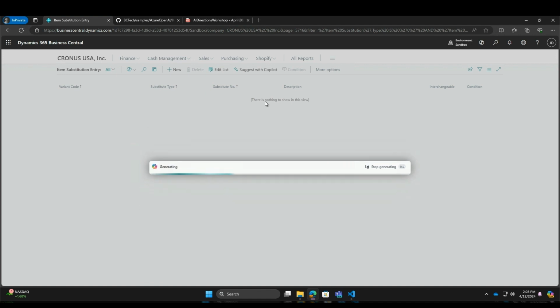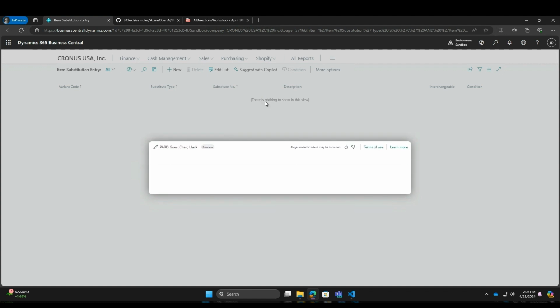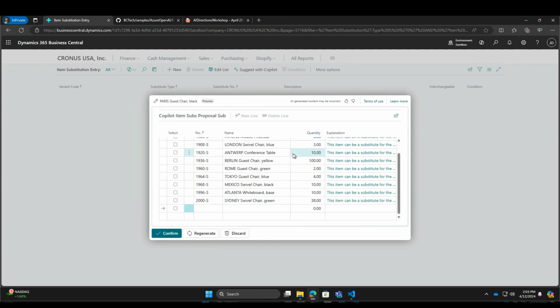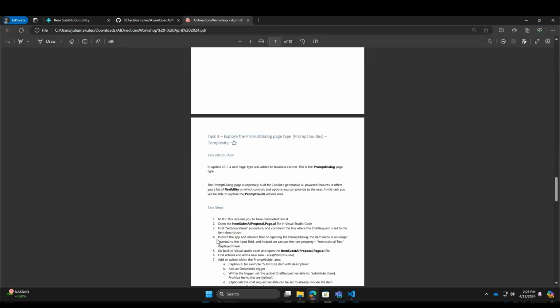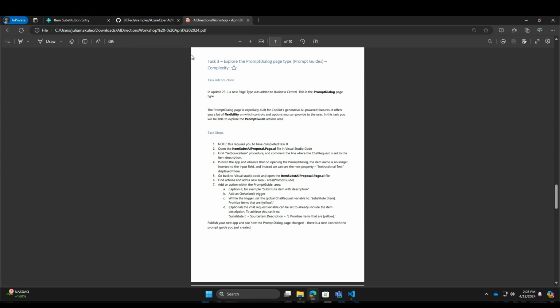And generate substitutions for this chair. And now, as you can see, we have the quantity displayed here, and another task of this workshop has been completed. Let's see what the next task holds for us.